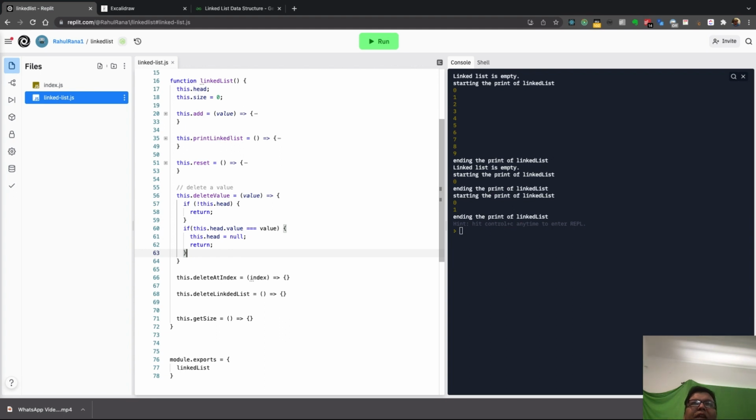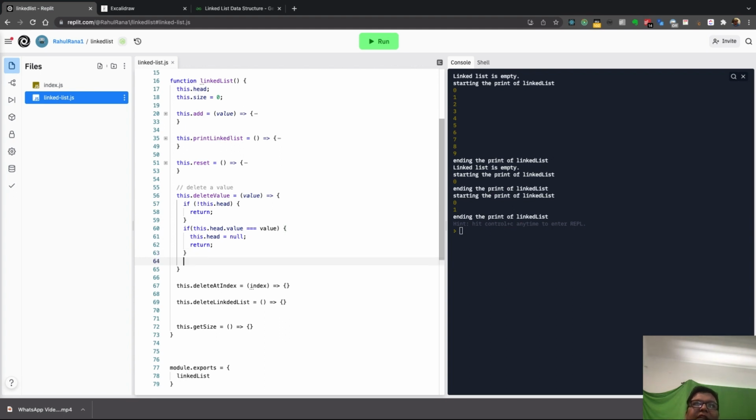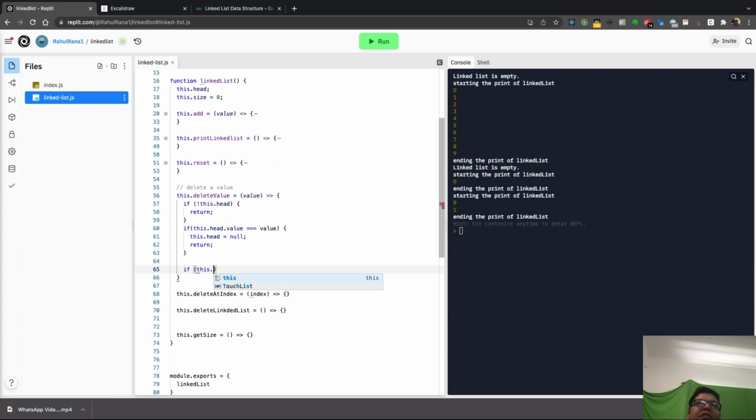If we are reaching the next one, that means the head is definitely not the value. So we can check for the next one also. This dot head. So let's start the iterator. Let's do the iteration. We can have an iterator, this dot head.